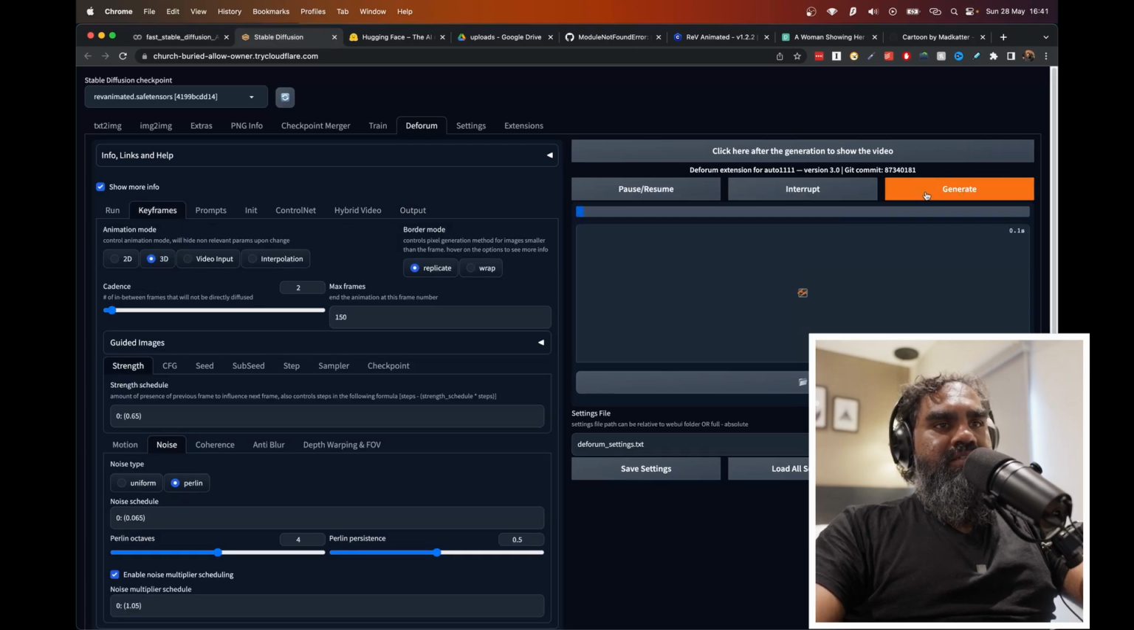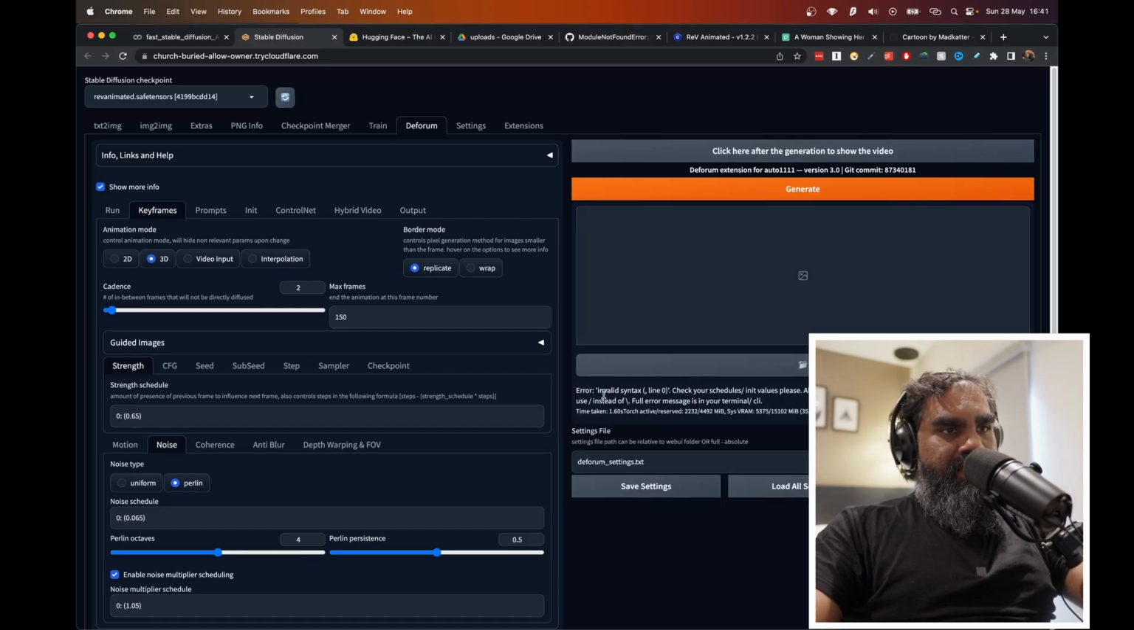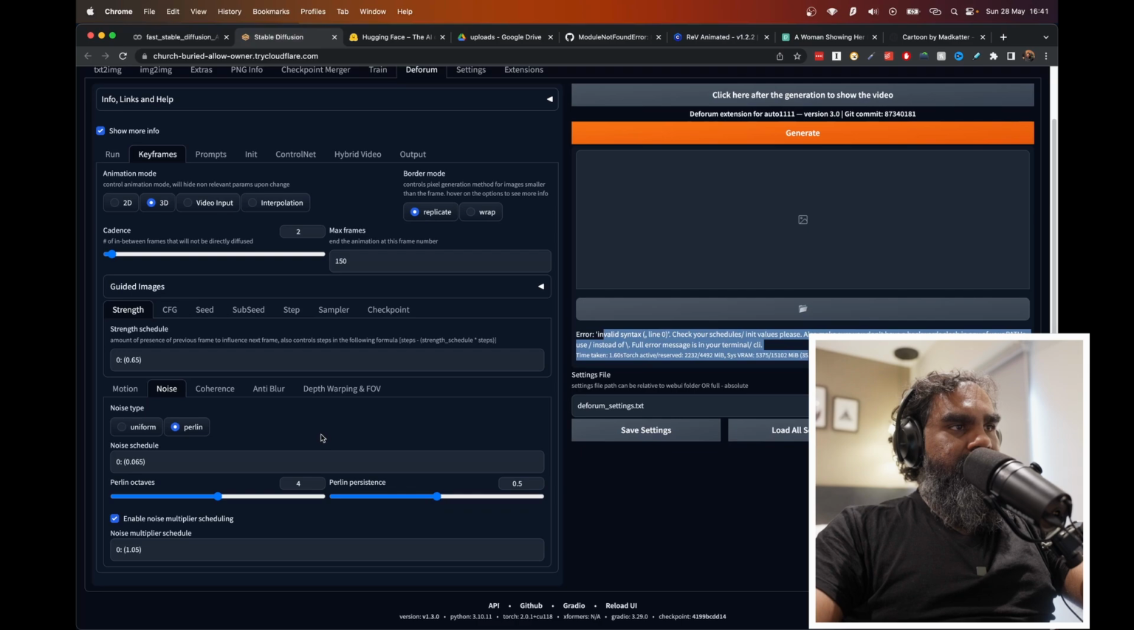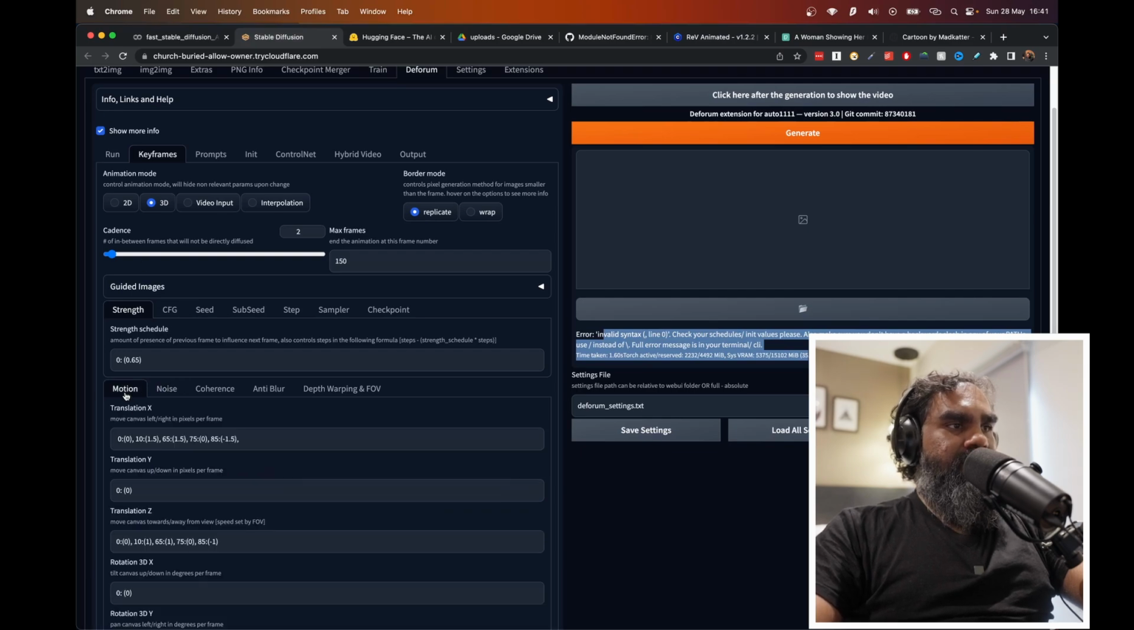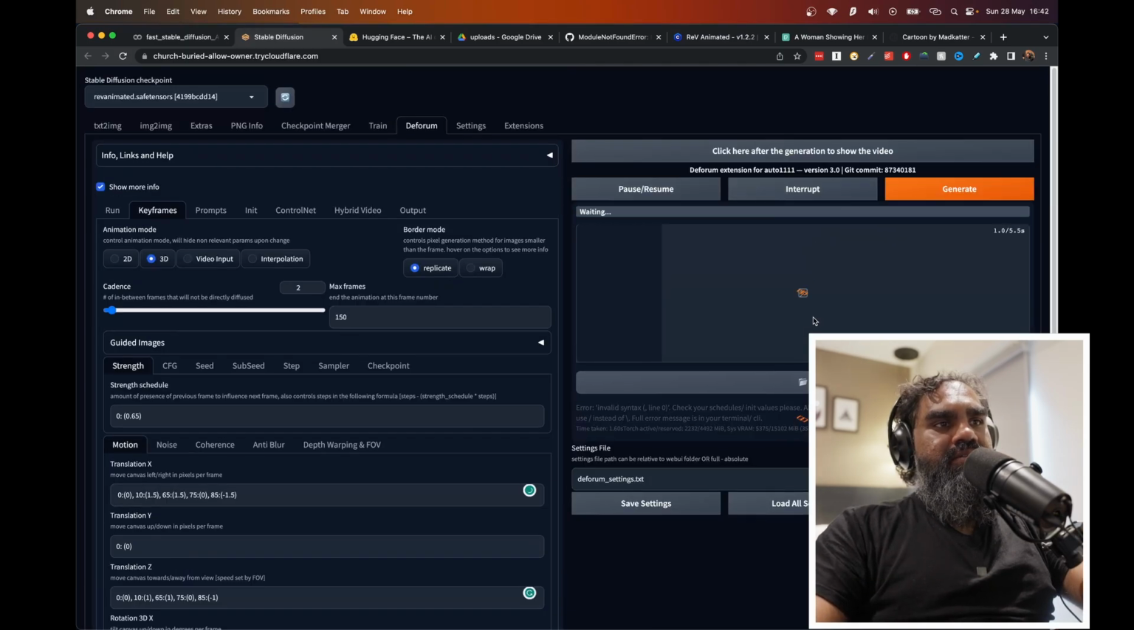Click on generate to start the generation. Now it has started the generation, but we're already getting an error here: check the schedules value. This usually means that under the motion, we have some error here. Remove that comma there and do the generate again. It has started the generation process again. All right, looks like there are no errors anymore.